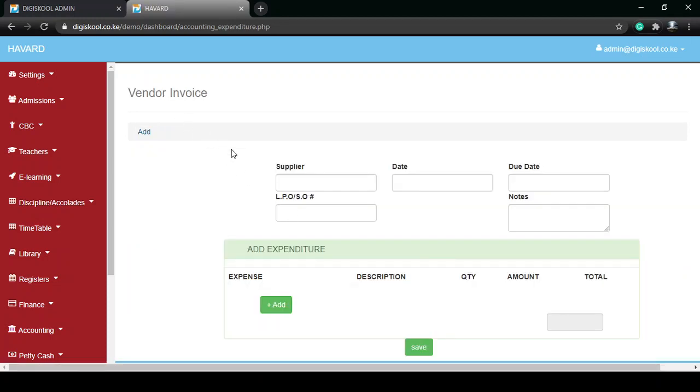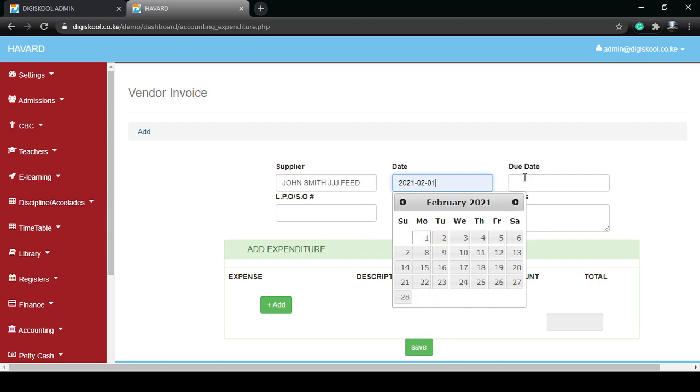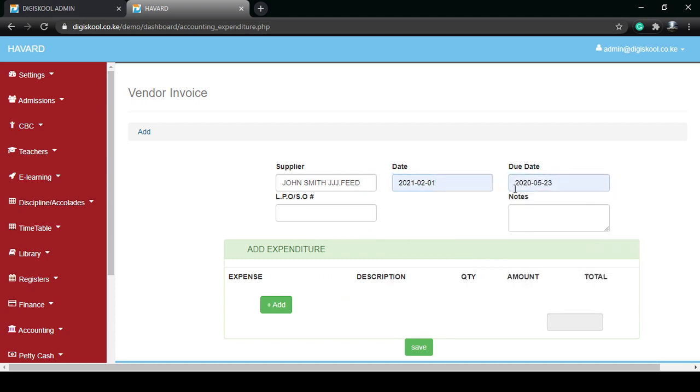From here you see we have various options. So we search for a given supplier's name, and then say this supplier is supposed to supply these particular products, from this date to this particular date. We'll enter the invoice number, and then we are going to add the various expenditures.